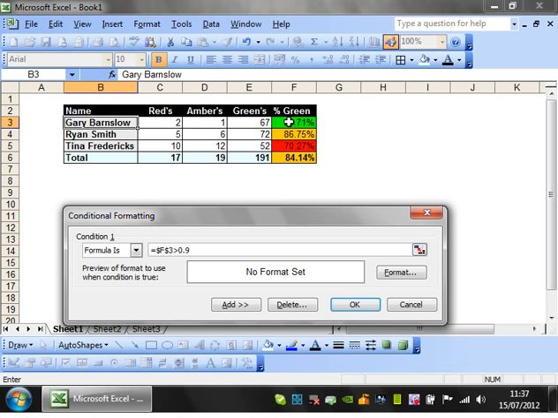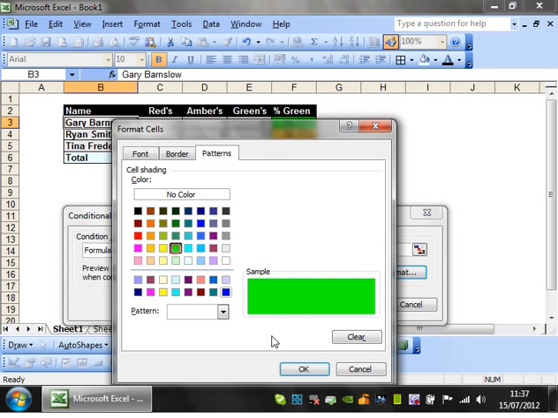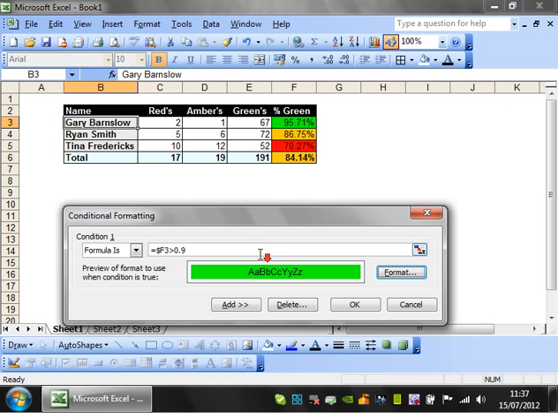on the rows. I want it to stay static on the columns because as I drag the formatting across, I want it to still be referencing this column. But as I drag the formatting down, I want the row to be dynamic and reference the row across there. So if I delete the dollar sign before the three, that's going to make it dynamic. And if I put my format on that, that's going to make it green.